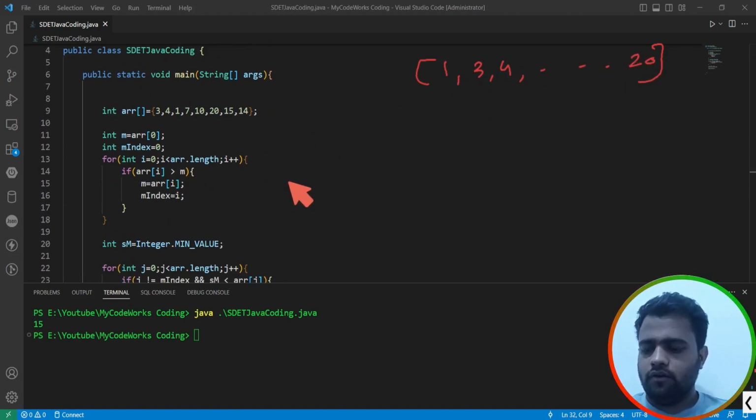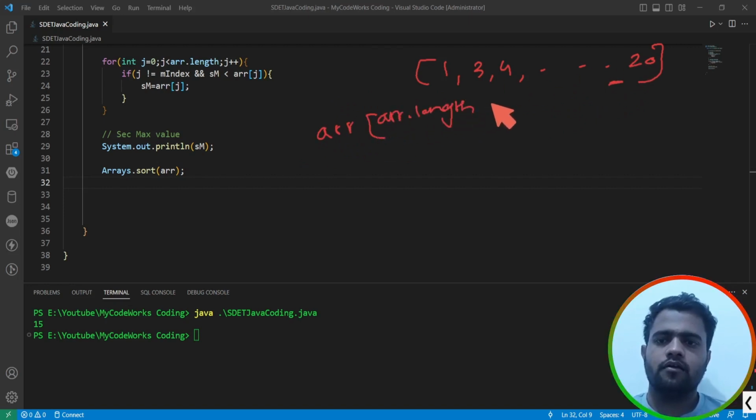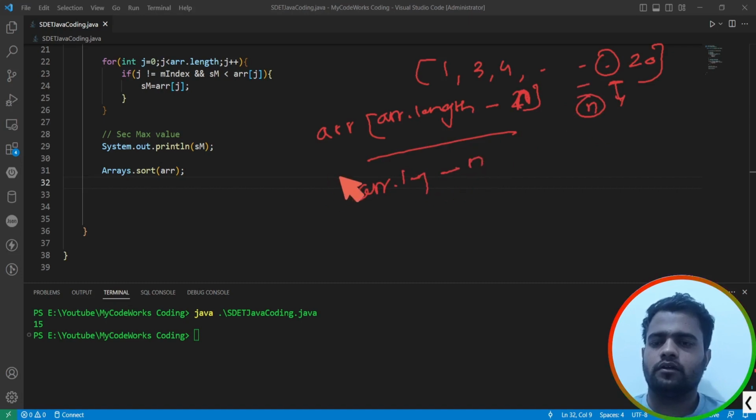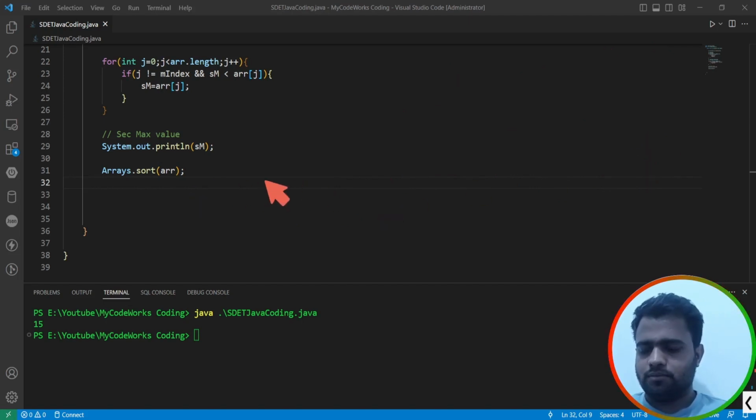Now that the array is sorted, I need to return the second max value. Where does the second max value belong? Here, right? So how can I write it? array of array.length minus which value? Second value, means 2. If I say 2, then it will return this value as the second max value. If I say the nth max value, then the formula is array.length minus n. The array should be sorted, right? So let's clear this and print out this value.